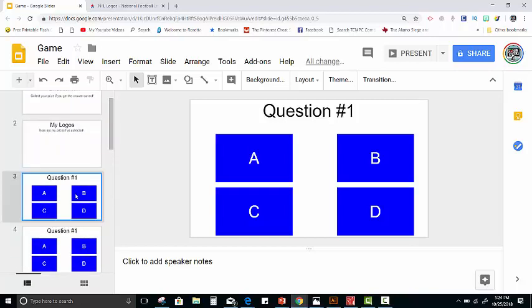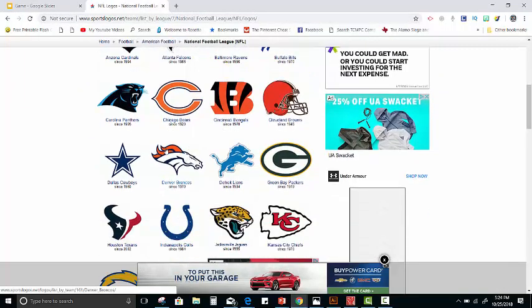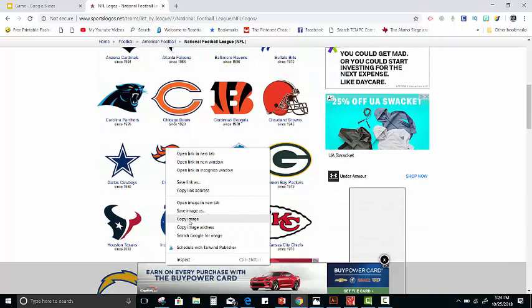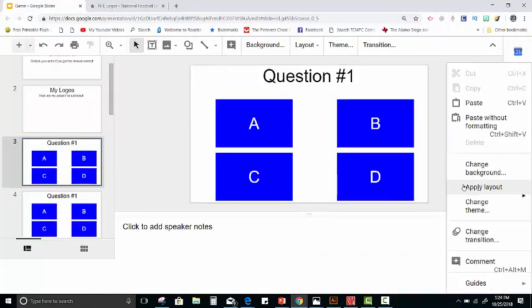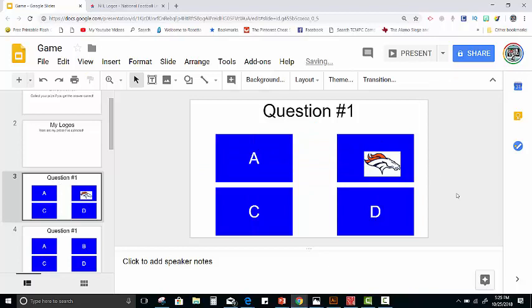Okay, so question number one, if they get it right, I have pulled up the football logos, and I'm just going to pick a logo and copy the image and come back over here and paste it. All right, so I'm going to drag this logo over the correct answer choice. And this is where you'll be looking at either your textbook or a workbook or a quiz or a sheet or some kind of thing that has multiple choice questions. So let's pretend that number one was B.